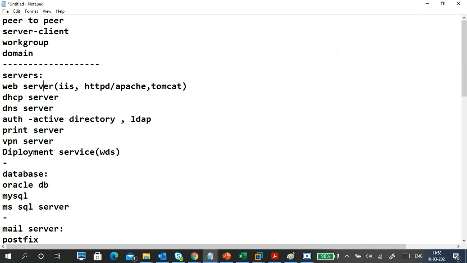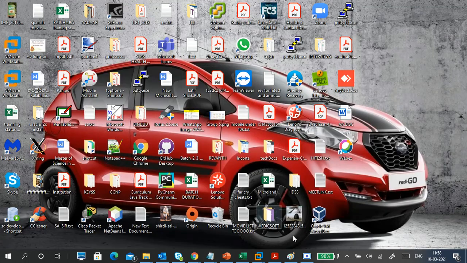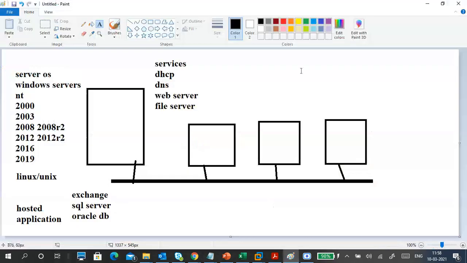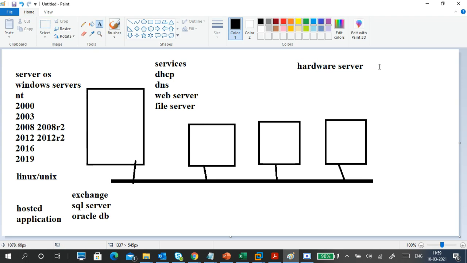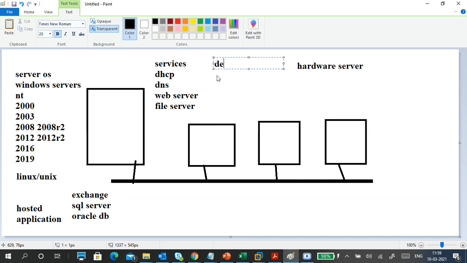And I missed one point in the server, as I told you in the morning. To become a server, there are hardware servers also, of course. I will go to the hardware part, but first the device part, which I told you in the morning, like routers.